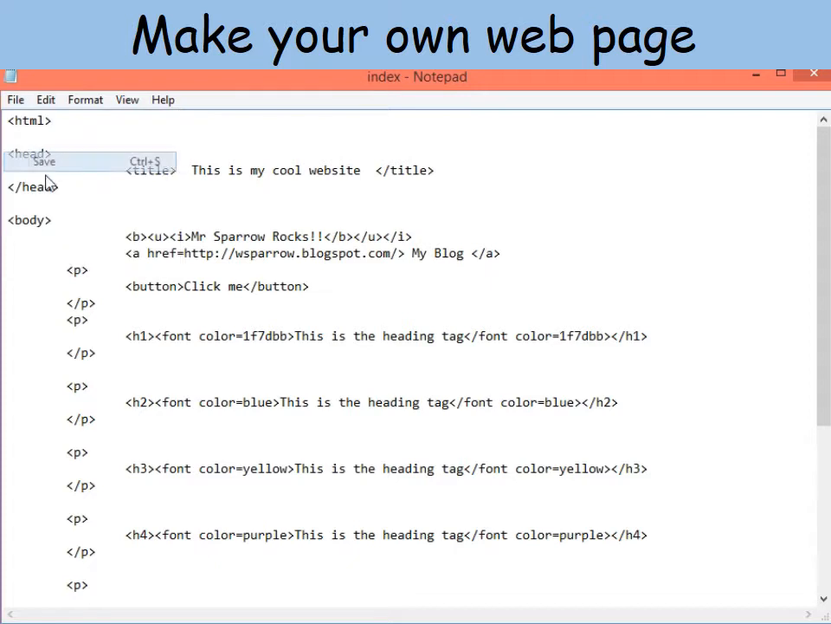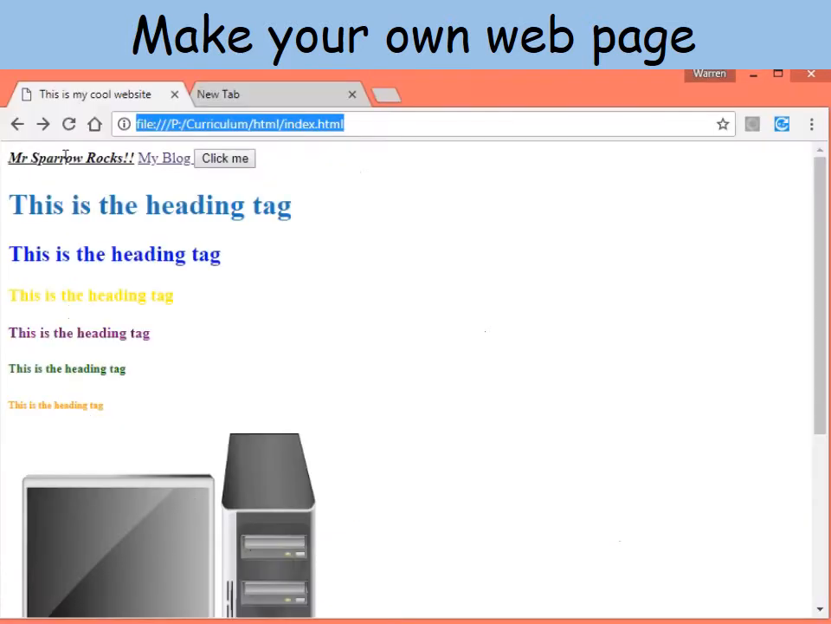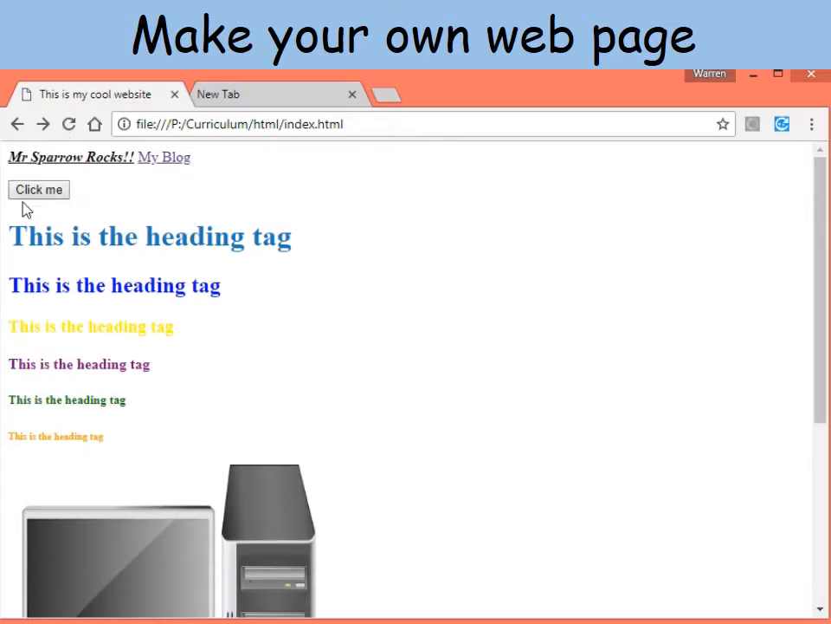I'm going to click on save and I'm going to go back to my website and refresh this, and you'll now notice that there is the button. At this stage it doesn't do anything, although it does say click me. It doesn't quite work yet, but we'll work on that now.